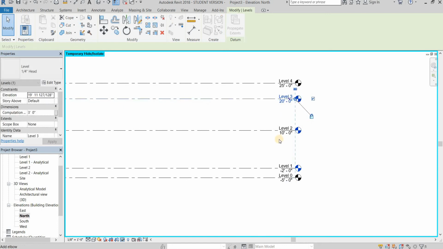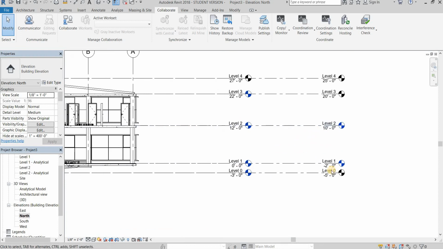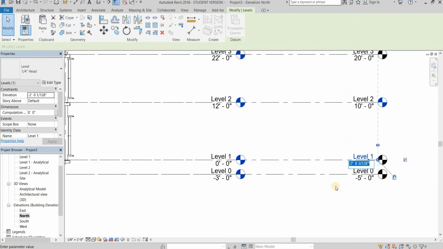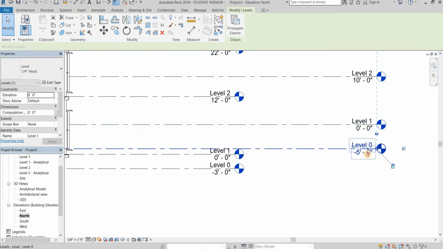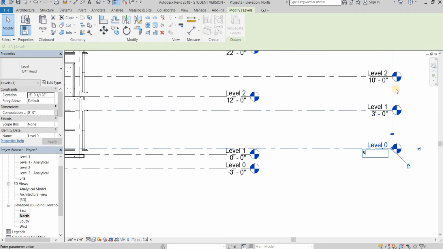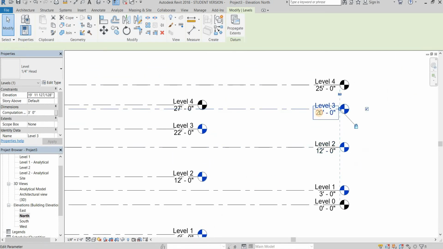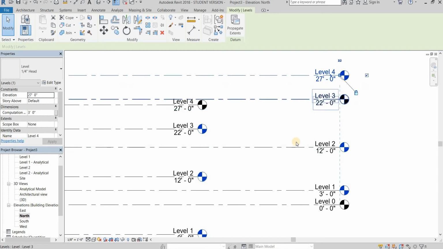Be careful because our level 1 should be, okay, so my level 1 will be, okay, this is something I did here. So my level 1 should be 3, I believe. Yeah, and my level 0 should be 0. And my level 2 should be 12. And my level 3, 22. My level 4 should be 27.